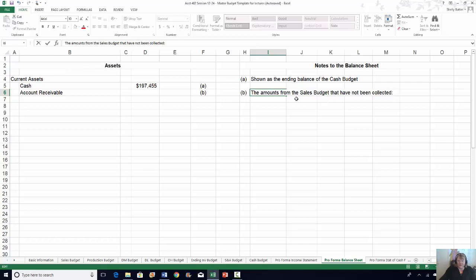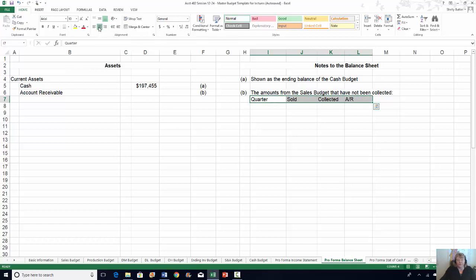So we need to make a chart, and right here we will type quarter. I'm just going to tab it over. Sold, collected, and what's in accounts receivable. And AR is a typical abbreviation of accounts receivable. And then I'm going to underline all those with just a bottom border, not a double. We're not done.